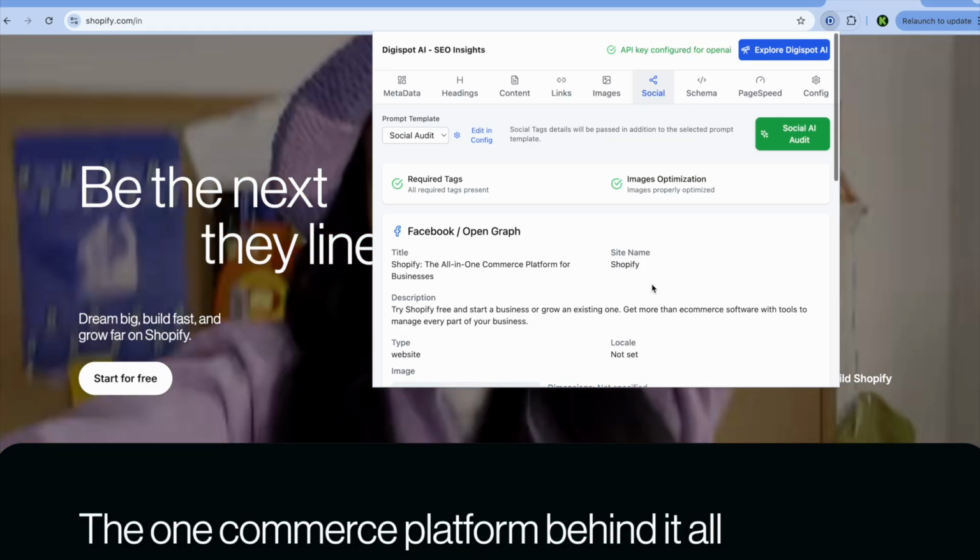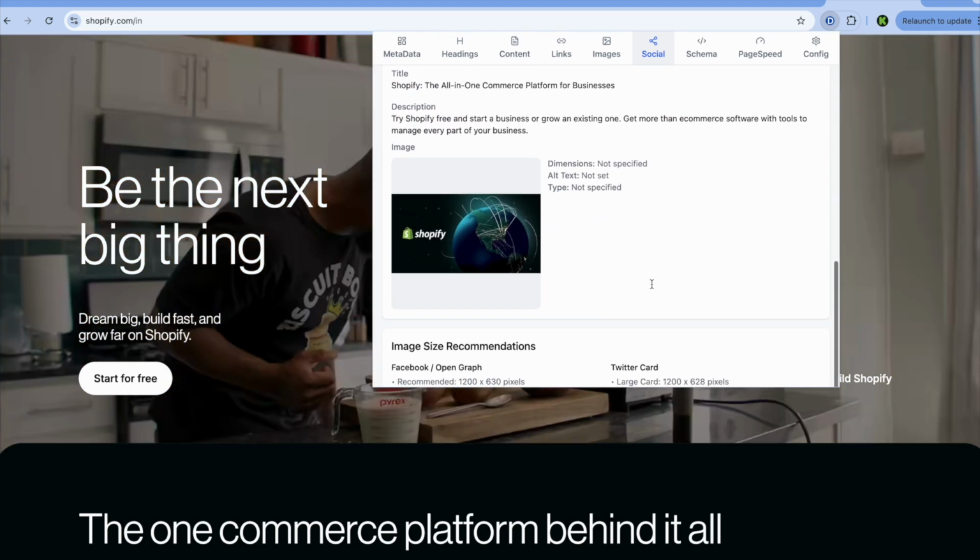Preview and perfect how your pages appear on Twitter, LinkedIn, and Facebook. Digispot AI ensures your content looks click-worthy.